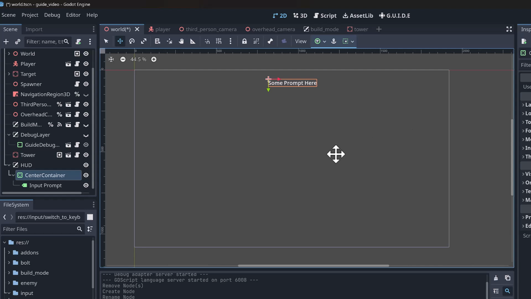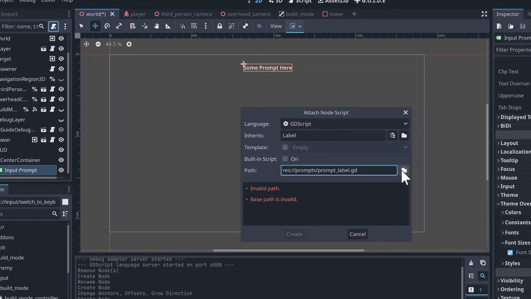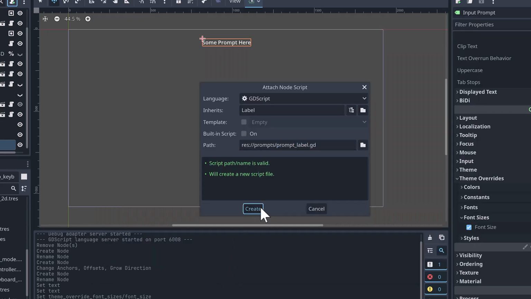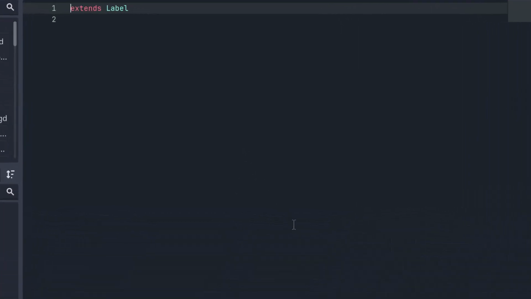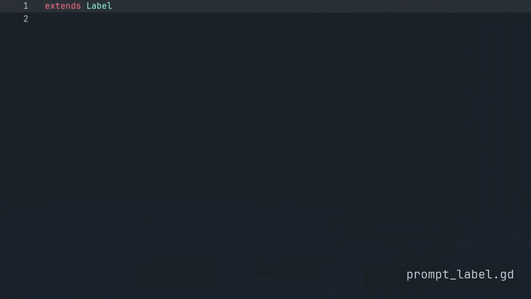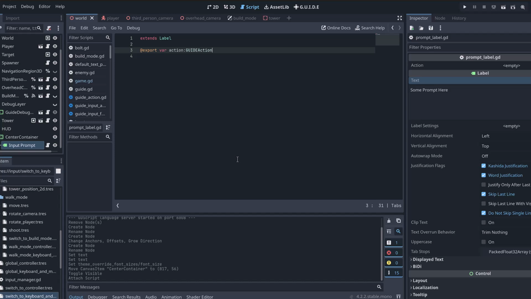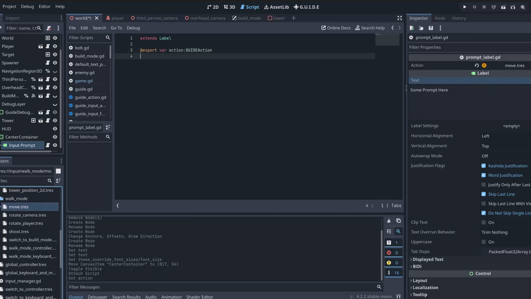So now we want this label to show which buttons make the player move. So let's add a script to our label and let's save it as prompts, prompt label 3D. And if we want to find out which input is bound to an action, we're going to need this action first. So let's add an export for our action. This is a GUIDE action. And then we can drag in the move action into the new field in our inspector here.